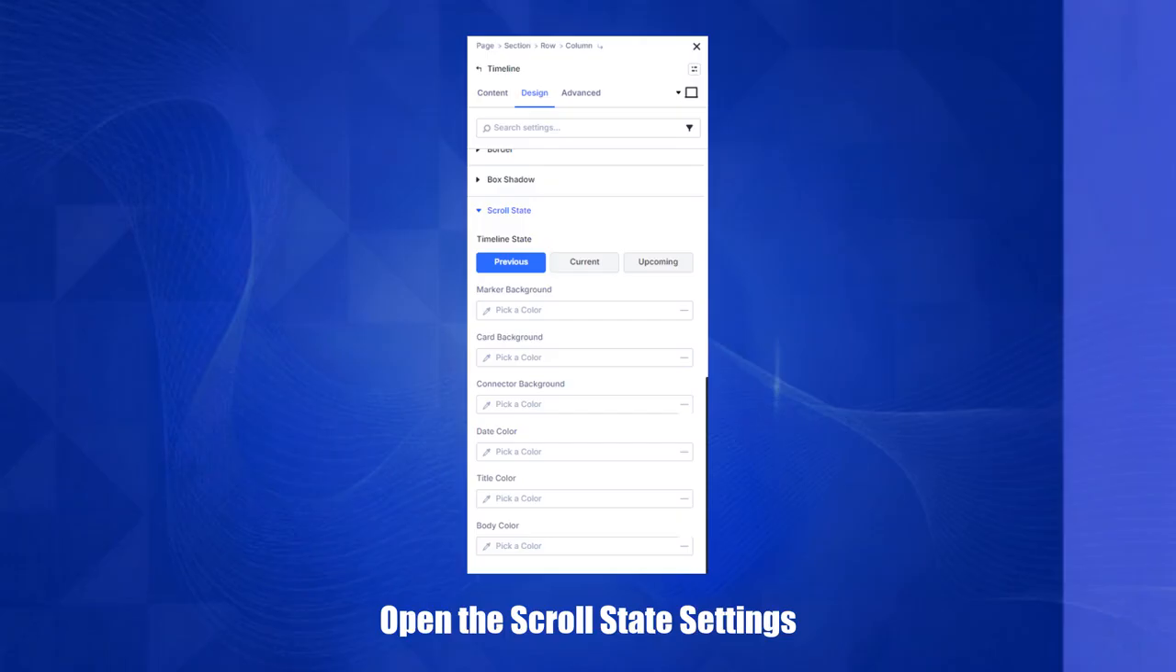Next, open the timeline module settings to access the scroll state options. Navigate to Timeline, then Design, and finally Scroll State. Here you'll find controls to style the timeline items based on their state, previous, current, or upcoming. You can switch between these states using the timeline state buttons, making it easy to configure styling for each one.